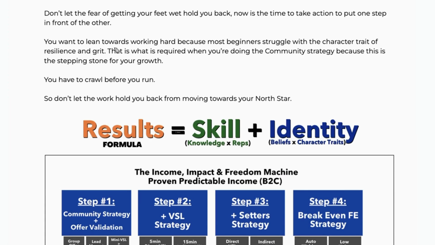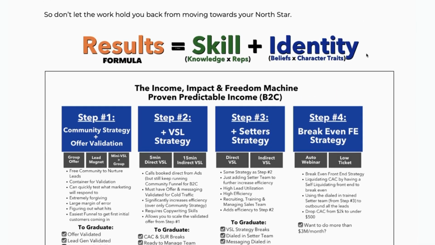You want to lean towards working hard because most beginners struggle with the character trait of resilience and grit. That is what is required when you're doing the community strategy, because this is the stepping stone for your growth. You have to crawl before you can run. So don't let the work hold you back from moving towards your North Star, okay? And always remember, results equal skills plus identity, okay?